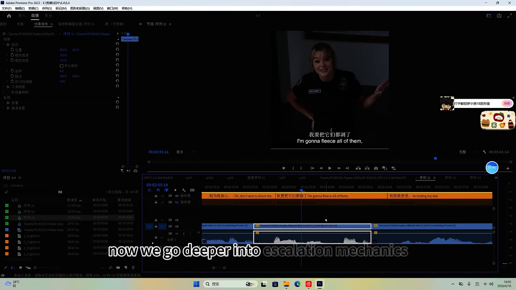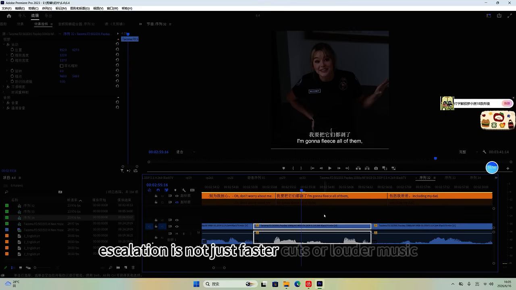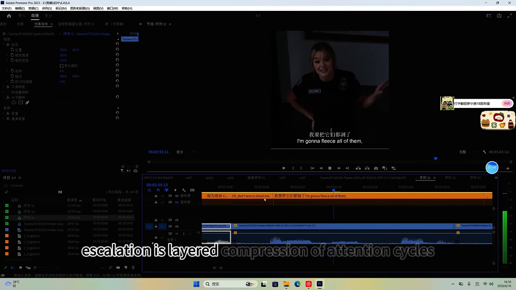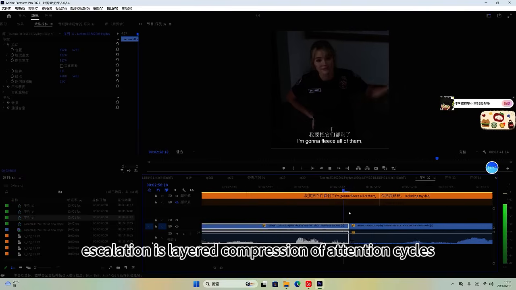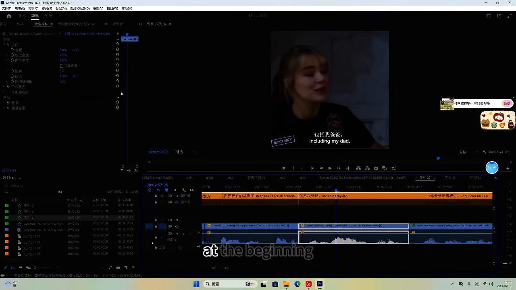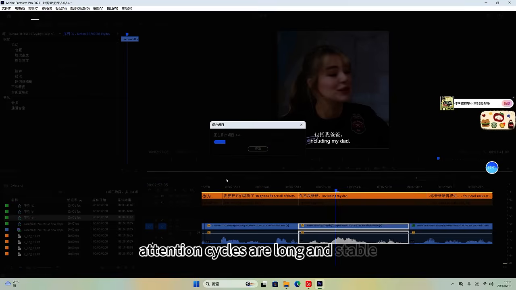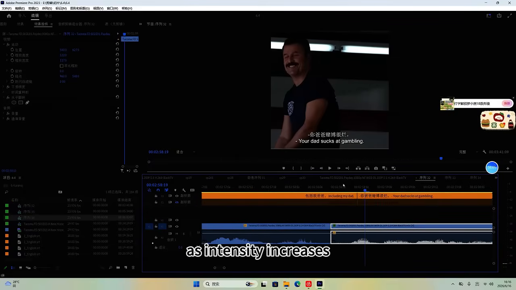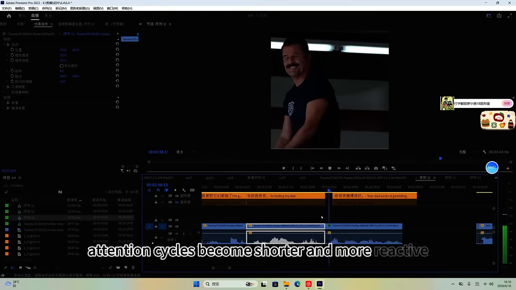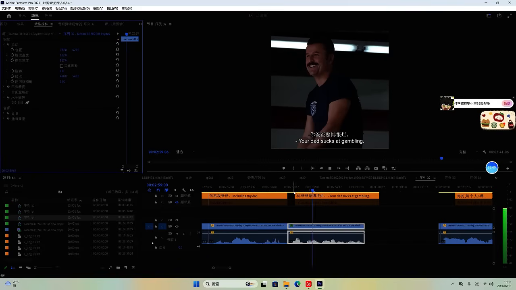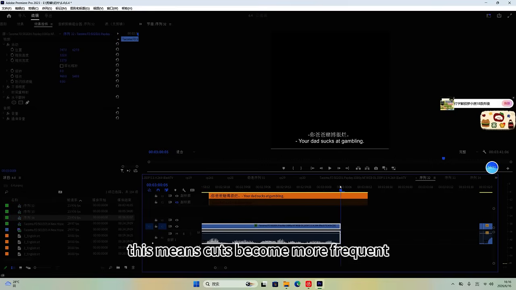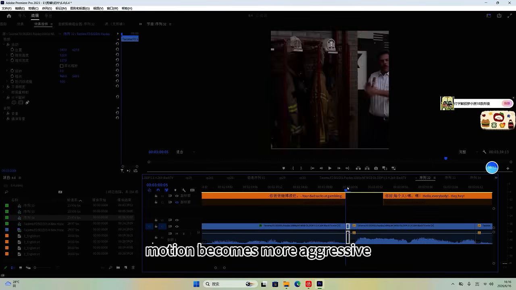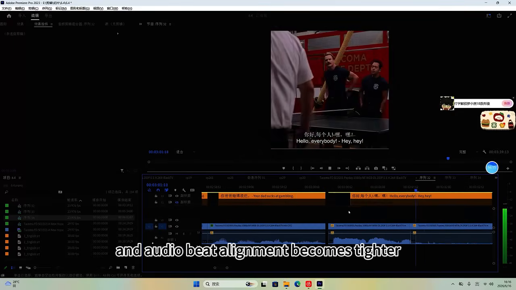Now we go deeper into escalation mechanics. Escalation is not just faster cuts or louder music. Escalation is layered compression of attention cycles. At the beginning, attention cycles are long and stable. As intensity increases, attention cycles become shorter and more reactive. This means cuts become more frequent, motion becomes more aggressive, and audio beat alignment becomes tighter.